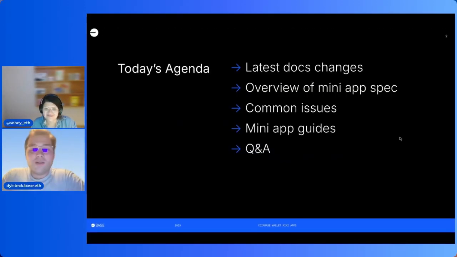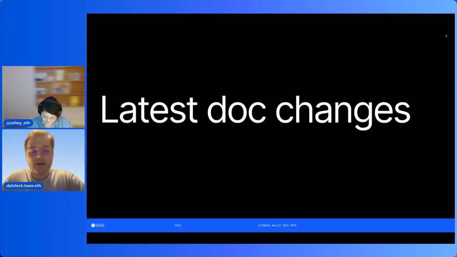Cool. So as I just stated, the agenda is we're going to go over some really quick changes to our docs. Again, these are just docs that we have to hopefully better convey all of the stuff that we have going on. We're going to give a little bit more of an overview of just mini apps in general, go over common issues, and then spend some time looking at some guides, demos live, and then as I said, we're going to pull up the app. And if you have any questions along the way or at the end, feel free to let us know and we'll get to those. Great.